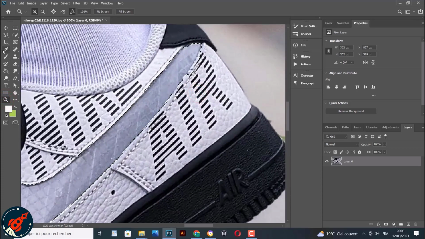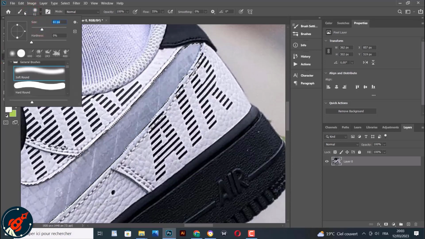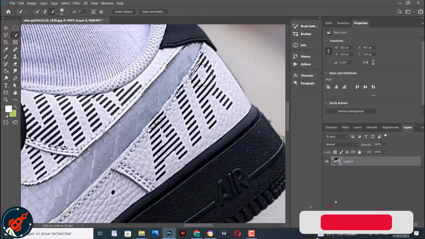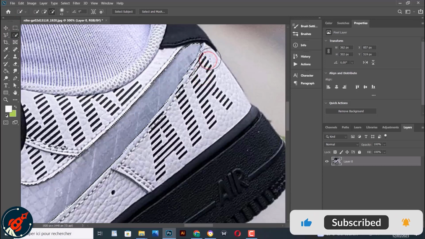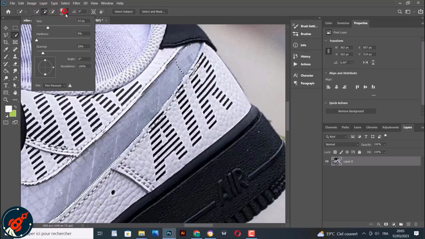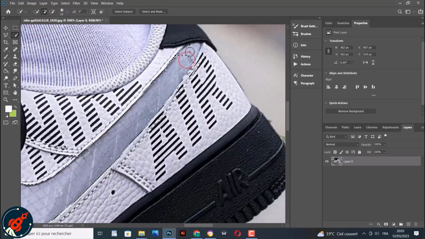We make a little zoom in and we play a little with the size of the quick selection tool, and using the minus option now we try to remove the parts we don't want to include in our selection, like you can see here. So we try to refine the edges of our selection to make, of course, the effect look great.